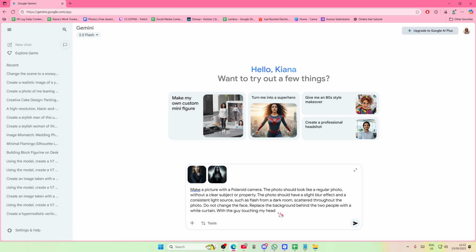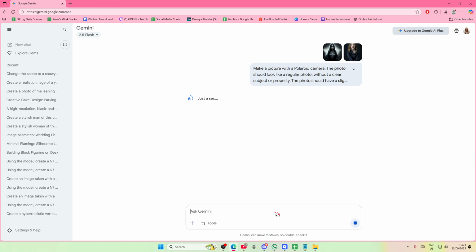Paste this prompt. I will put it in the description box down below, but change "the ghost touching my head," and then here just delete the two people part, replace the background behind with a white curtain, and then press enter.